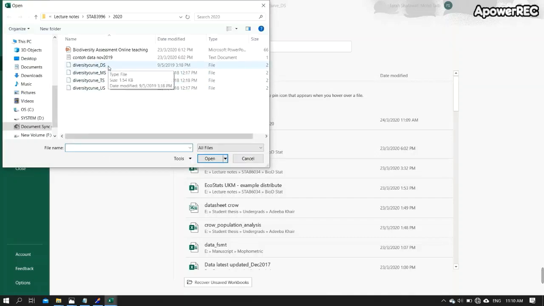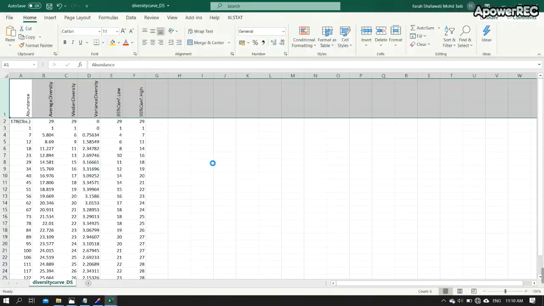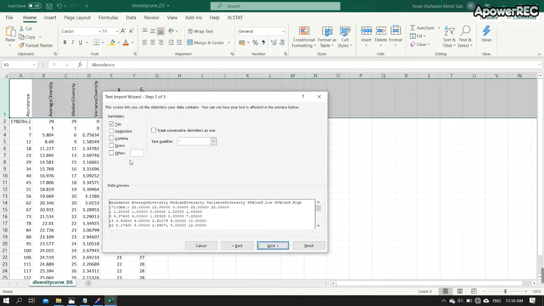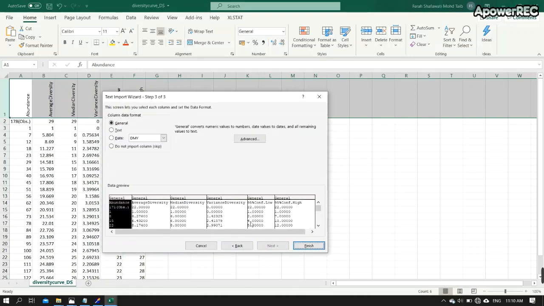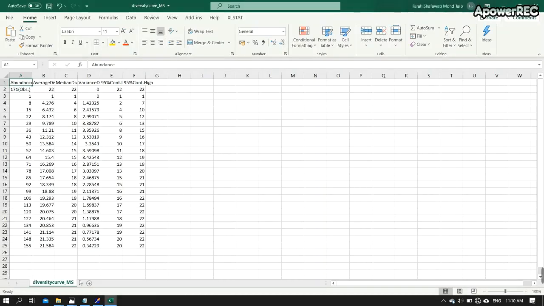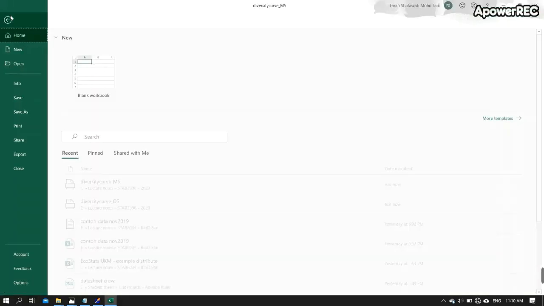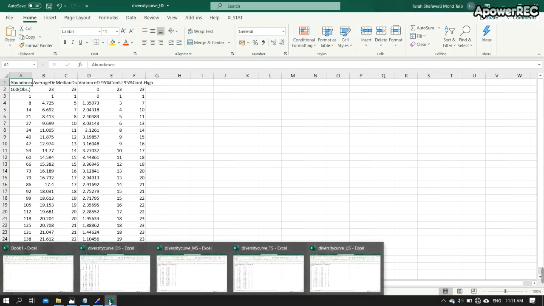So just now we did for DS, so let's do for MS, TS, and US. Okay. Yes. Do the same. Should be the same. Space. Next. Finished. So see, it opens up the file separately, separate Excel. Okay, and so now we have all the results that we get from ECOSIM for each of the sites: DS, MS, TS, and US.